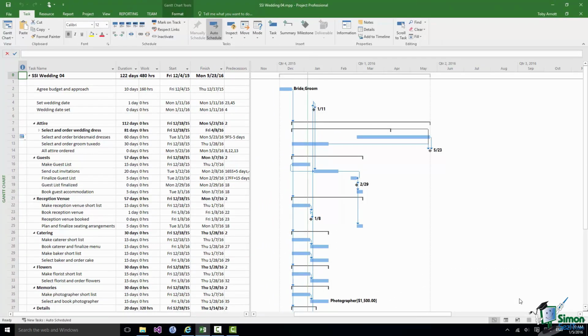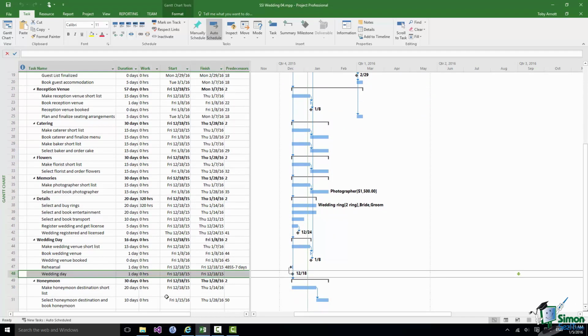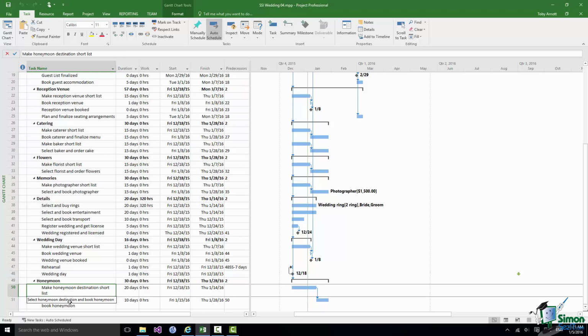Now one of the things that I haven't done yet and which I need to do now is to resolve the question of when the wedding day will actually be. And at the moment of course, because wedding day task 48 has no predecessors, it's almost the first task in the project, which clearly is not correct. I really need to show that the wedding day is going to happen when everything else is done. I know there'll still be a honeymoon after the wedding date, but the honeymoon itself isn't actually in the schedule at the moment. We've only got making the shortlist and selecting and booking the honeymoon. We don't have the honeymoon itself. So in effect the wedding day is going to be the last task.